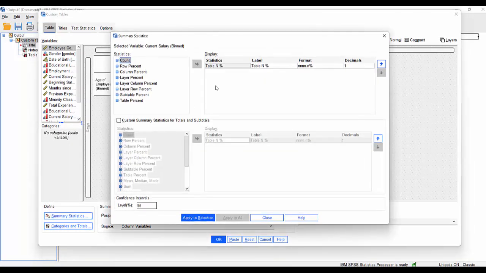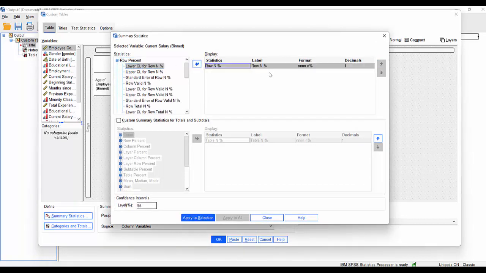actually I'm not really interested in that. What I want is the row percent. Chuck that in. I'll obviously change the label here, so I don't want row n percent, I want something a bit more descriptive. Row percent, it's got one decimal place in it. Okay, I'm happy with that.